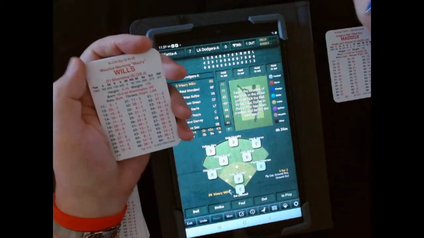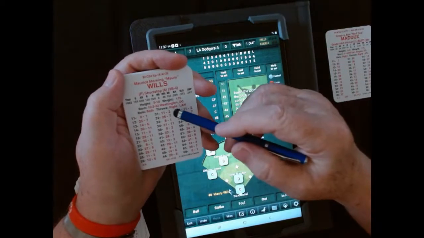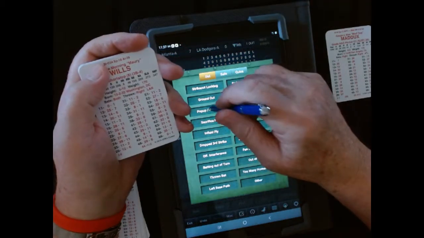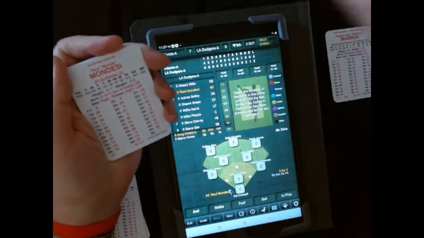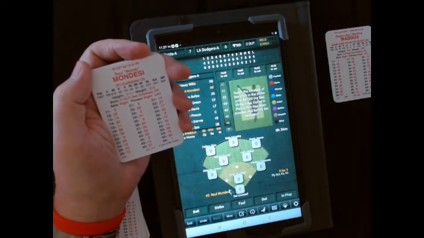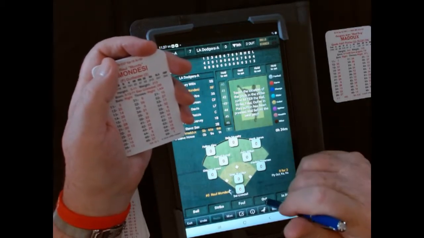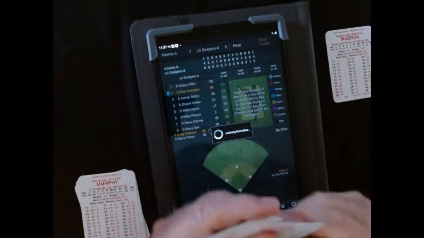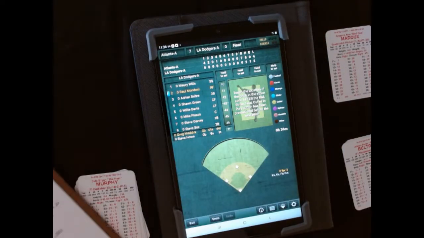Okay, Maury Wills. 34. That's an 8. Pop out to third. And Mondesi. 21. That's a 30. A fly out to left. The ball game is over. Maddux with a complete game shutout.